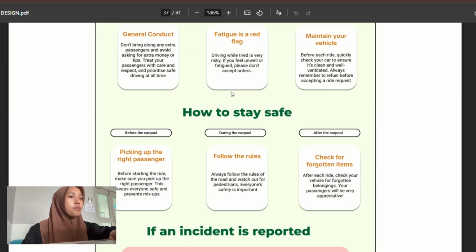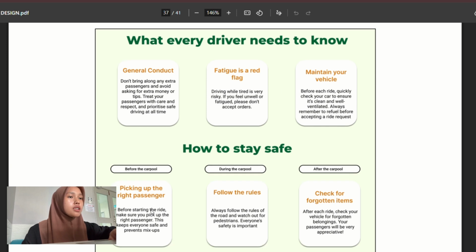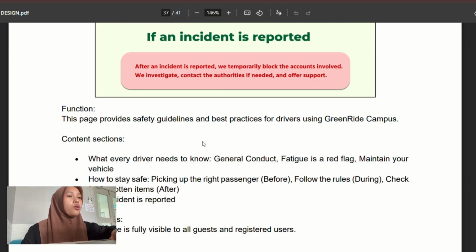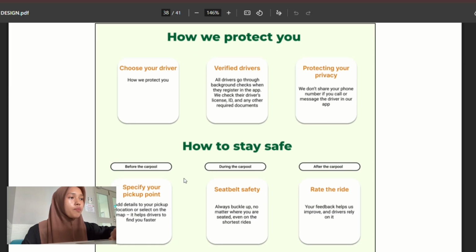Next, the safety page for drivers covers general conduct, avoiding fatigue, maintaining the vehicle, picking up the right passenger, following road rules, and checking for forgotten items. The safety page for passengers covers verified drivers, privacy protection, specifying pickup points, wearing seatbelts, and rating rides.